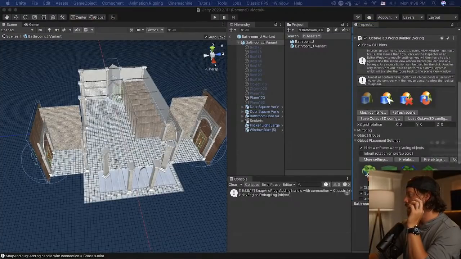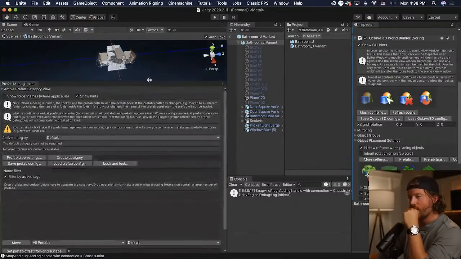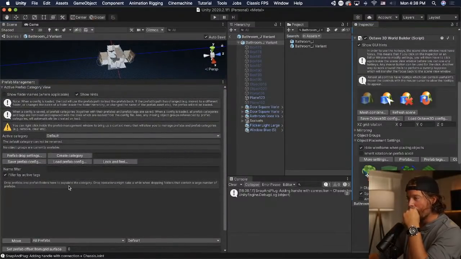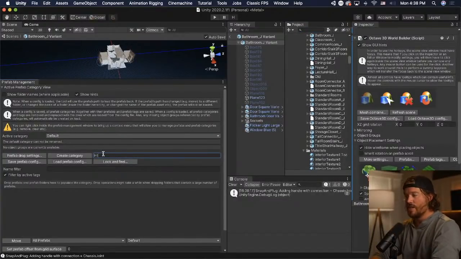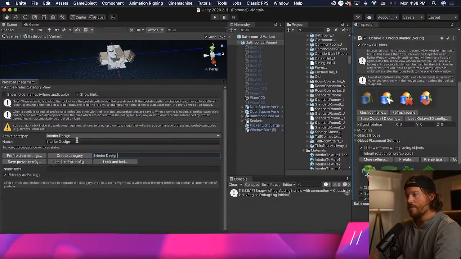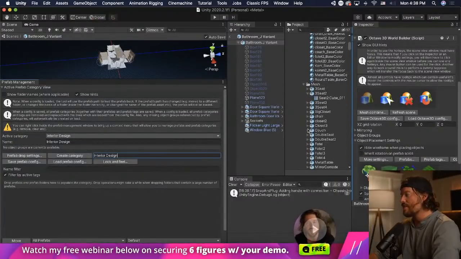Prefabs. There we go. Yes, there's a prefab management window here. Okay, we're going to create a new prefab folder here. So I think we're going to create a category, and it's going to be called interior design. Create category. There we go. And then we can just drag in those prefabs that we just created. That's the theory, at least.